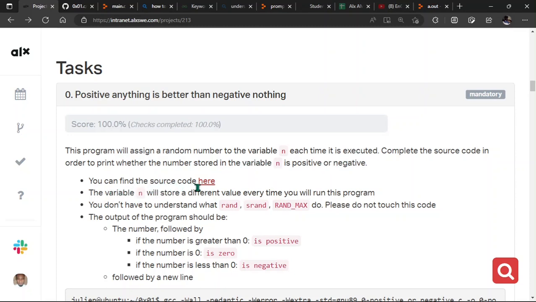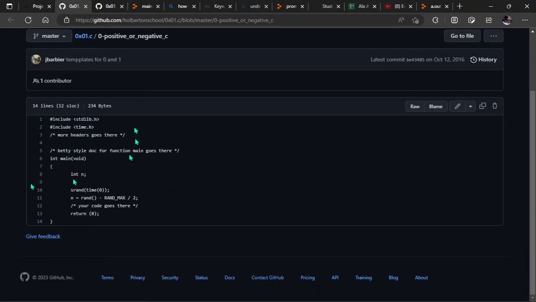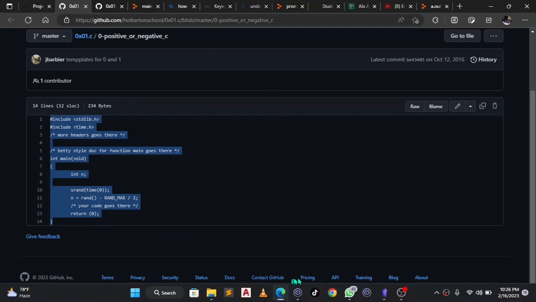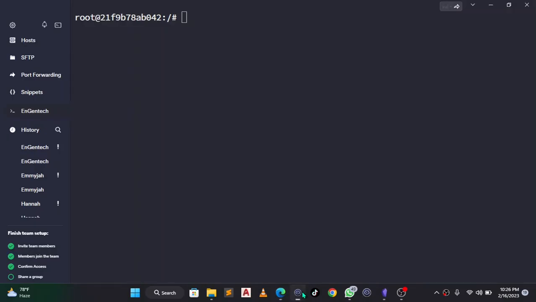Now you can find the source code here. So if you click here, it's actually going to take you to where the source code is found. Here's the source code. So you will have to copy it and then go to your terminal or wherever you want to be writing your C code. But for this video, I'm going to use my terminal to write.